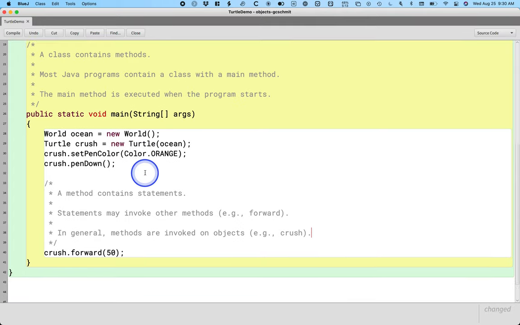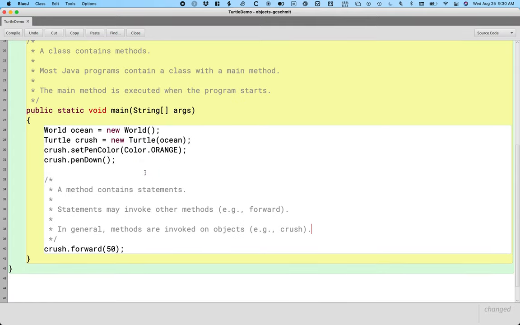Okay. So this is another big difference between Python and Java. In Python, you call lots of functions, and you just call the function, and things happen. In Java, in general, methods are invoked on objects. We can't just shout forward. We have to tell some specific turtle to go forward. Because what if we had a whole bunch of different turtles? Which one should go forward, right? So we've got to tell Crush, hey, Crush, you go forward 50 steps. So in general, methods are invoked on objects.